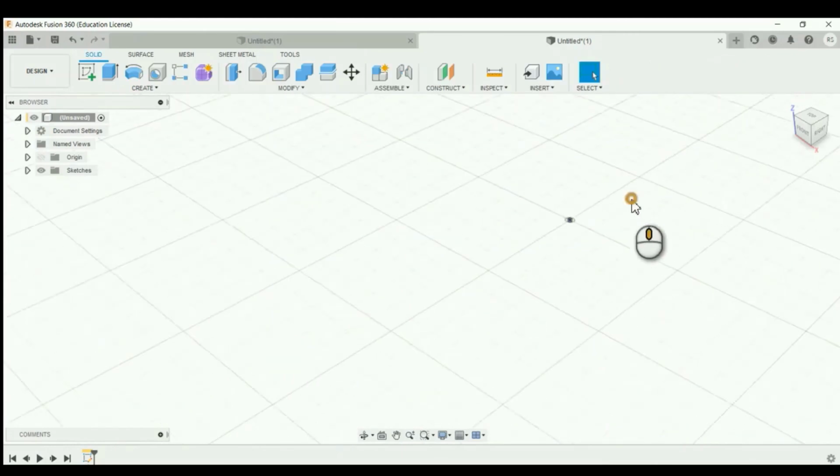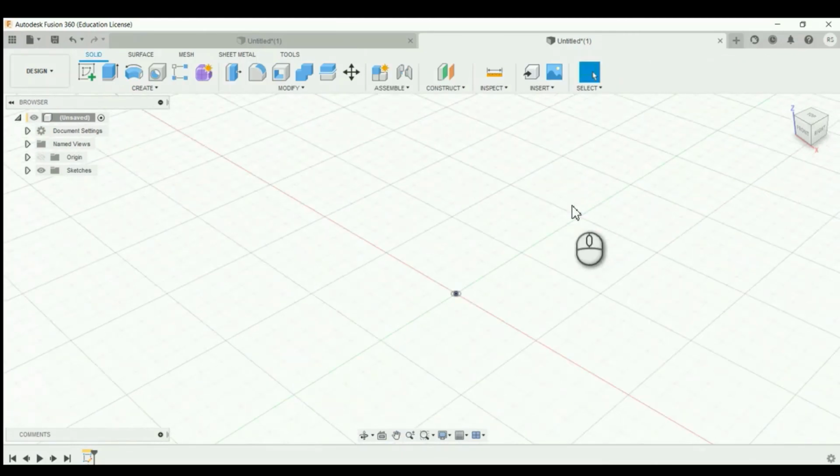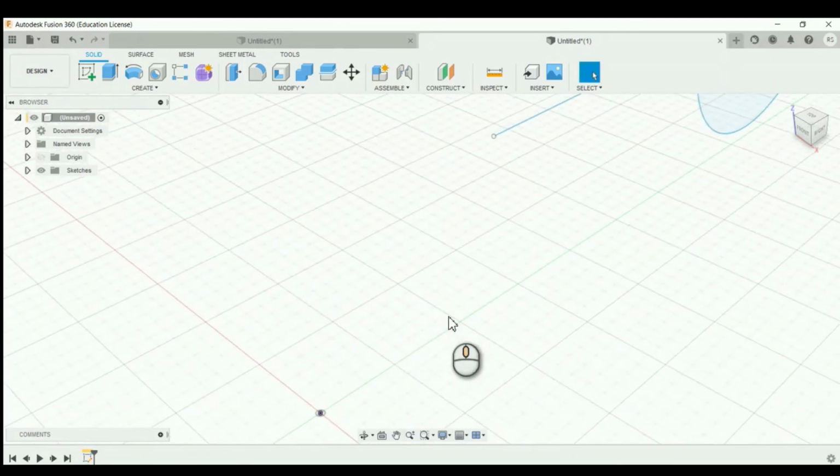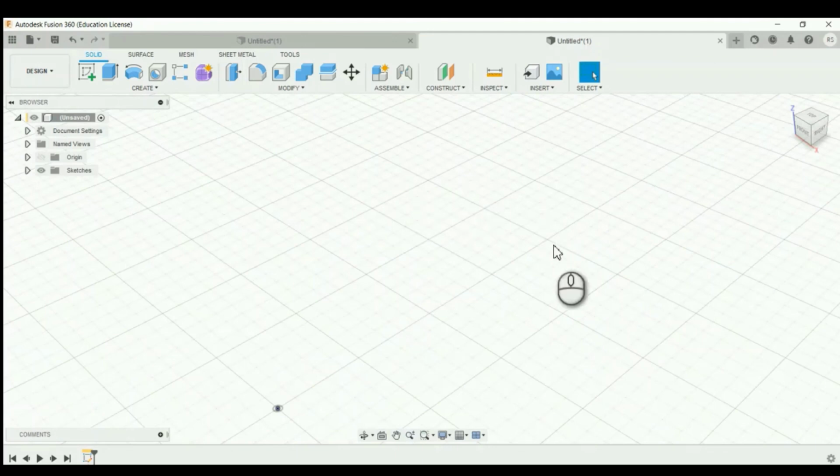And this is the end of the session on the 2D sketch tools. In the upcoming session we will discuss the design workspace. Thank you all.